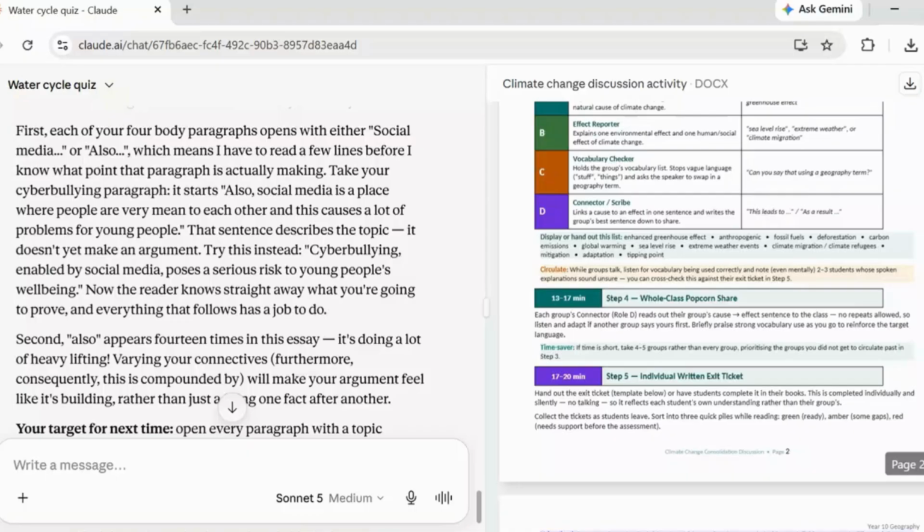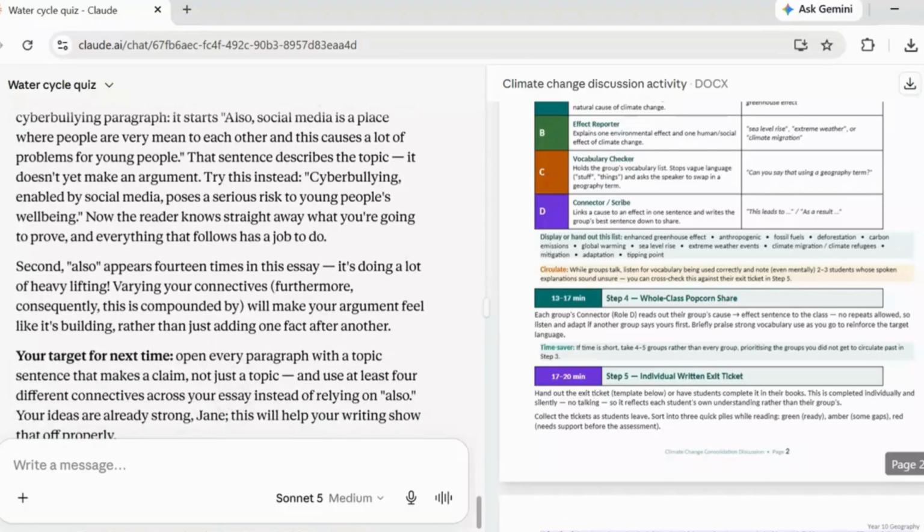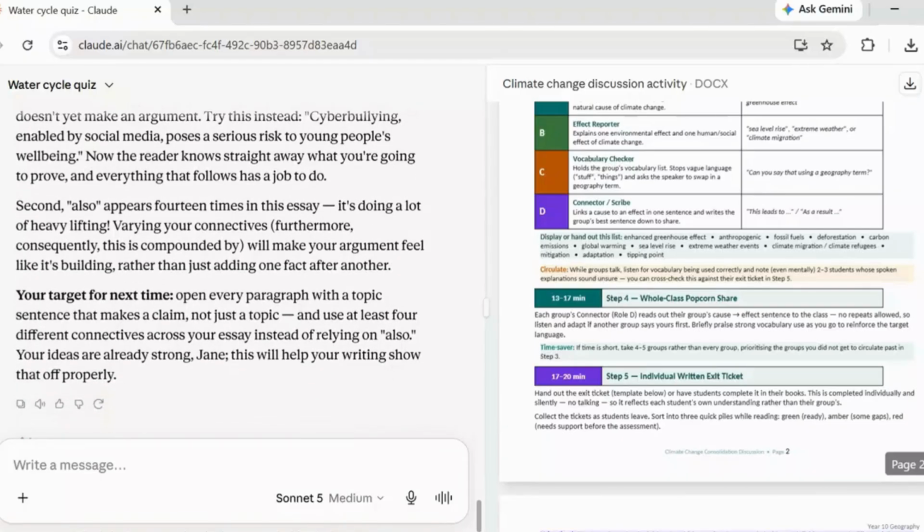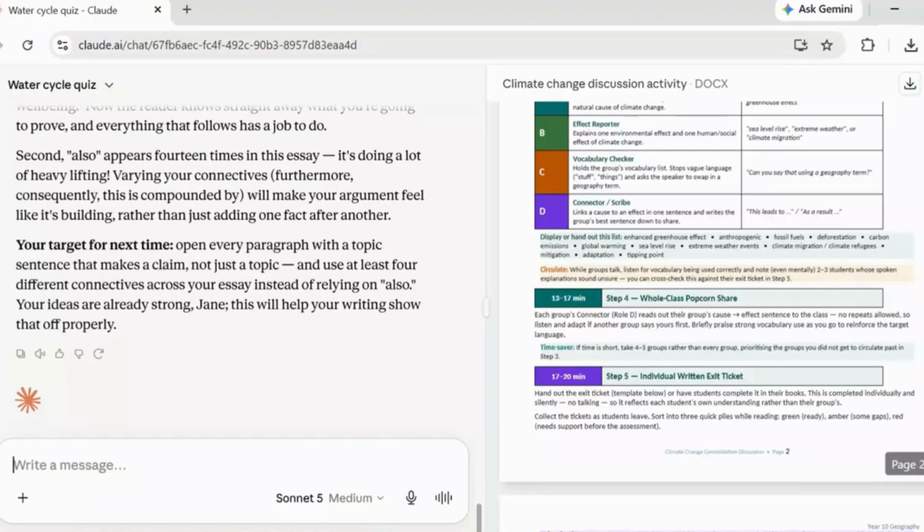This is a replacement of the introduction to the paragraph: "Cyberbullying, enabled by social media, poses a serious risk to young people." Second, "also" appears 14 times in the essay, so it's doing a lot of heavy lifting. Try varying the connective, replacing, for example, "also" with "furthermore," "consequently," or "this is compounded by." This will make the argument feel like it's building rather than just adding one fact after another.